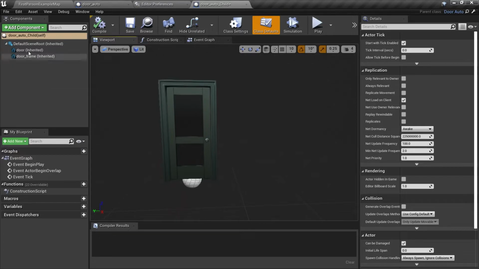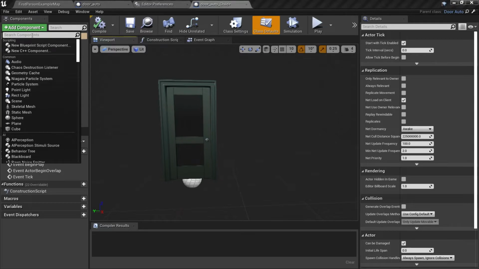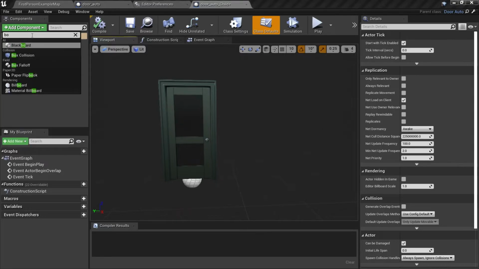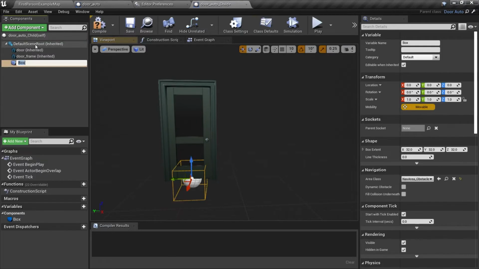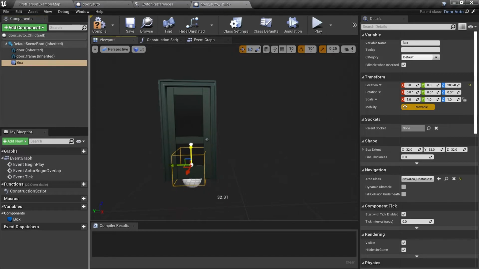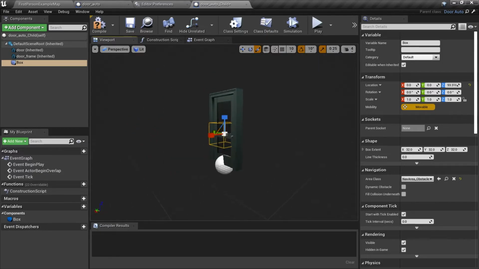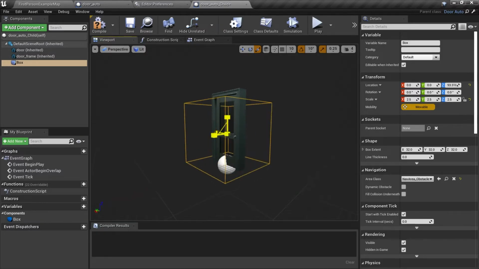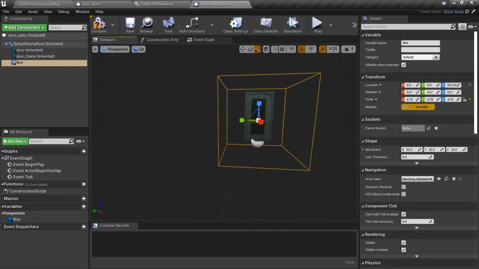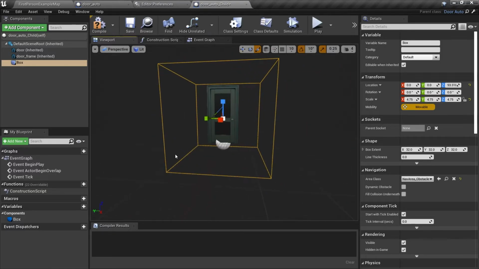So for creating the automatic door we need to add a collision here. So whenever we enter that collision, the door will open and automatically close. We need to add a box collision like this, and make it somewhat in the center, and you can scale this by clicking this center like this. So now whenever we enter this box collision, the door will automatically open.